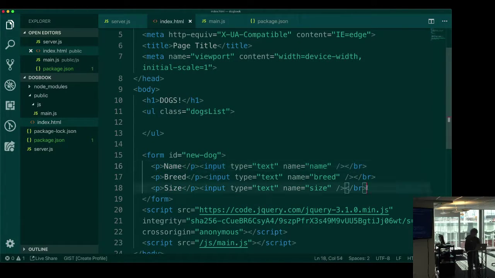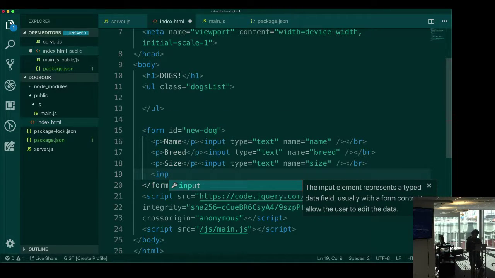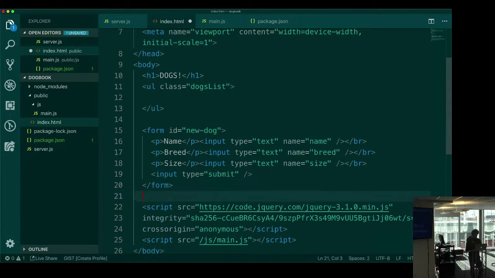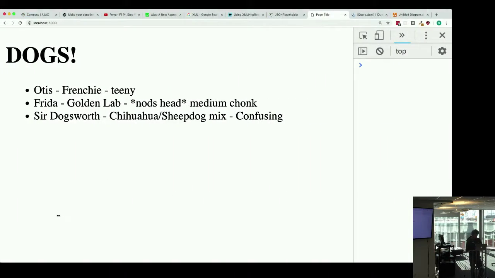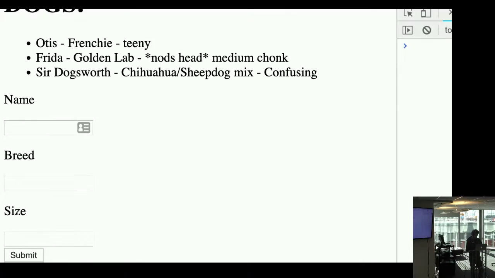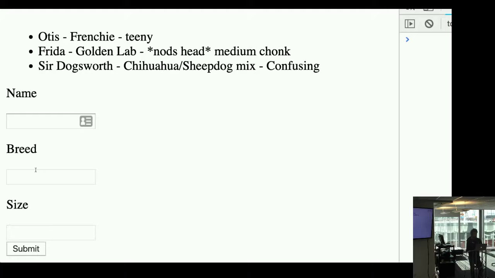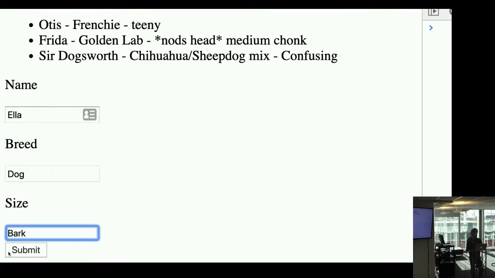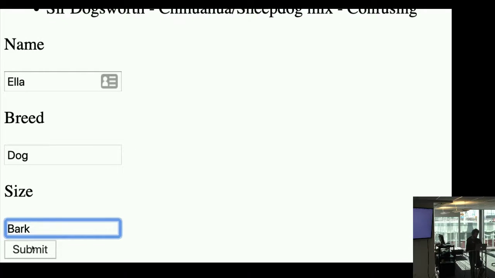So what we should see on the page in a second is some form underneath the dog list. You know, surprise, surprise, there's my new dog form. Now, what happens when I fill out my new dog? So this dog is going to be called Ella, I think is the dog. Breed, dog, size, bark. Right? Ella filled out this form. What happens when I click submit?